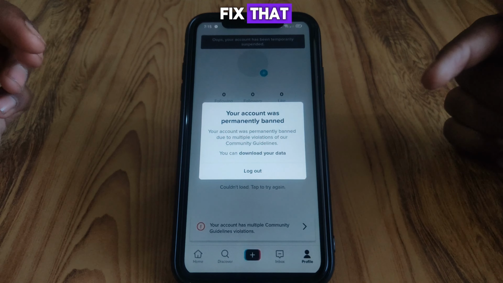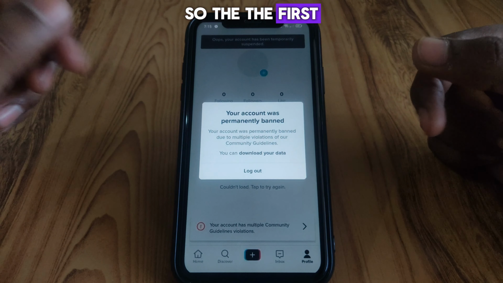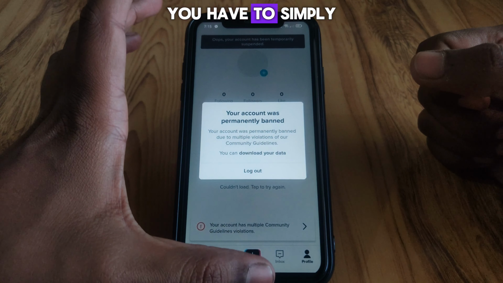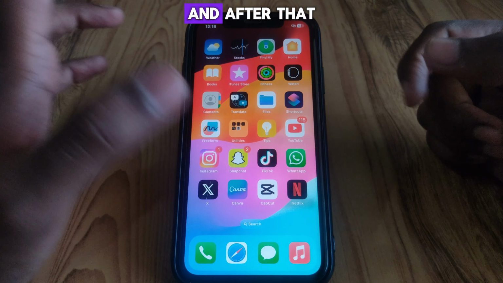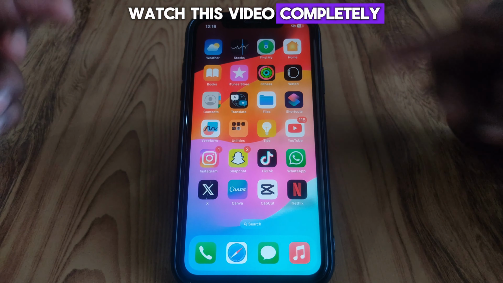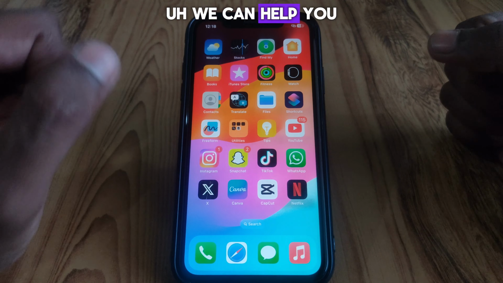So the first method is, what you have to do, you have to simply close this page, and after that you have to simply watch this video completely so that we can help you.